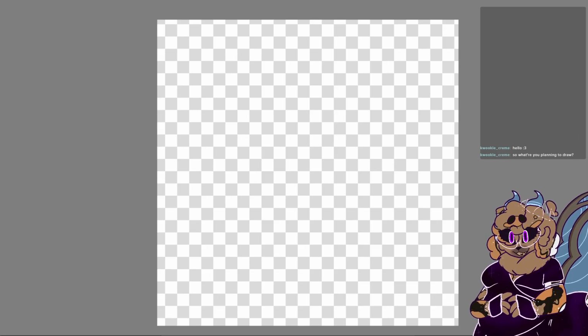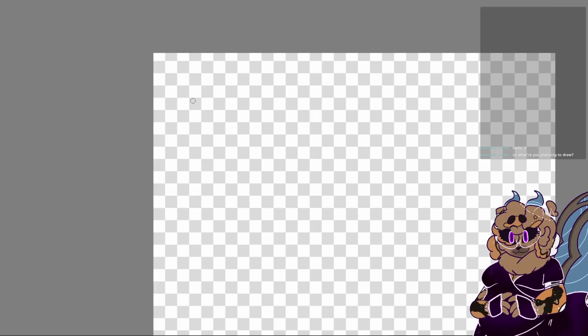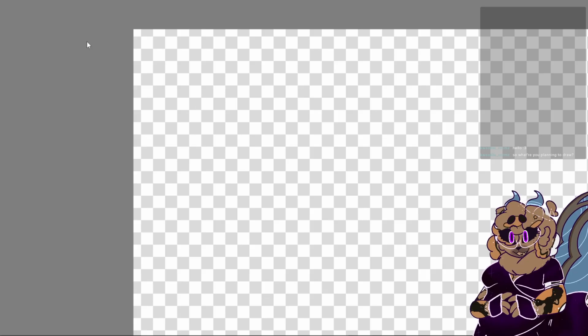What is going on with my... Dude, I did not hit enter. Why did it do that? Why is my mouse drifting? Oh my goodness gracious. Let me save the file real quick. Callieverse system.kra. Save that to my Callieverse folder.